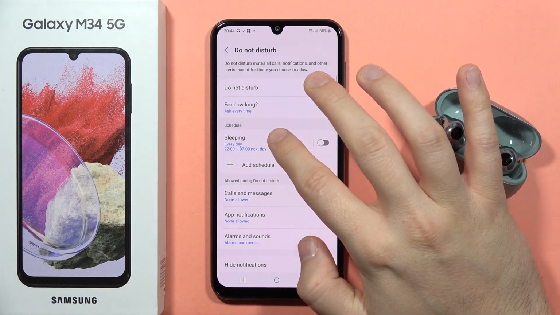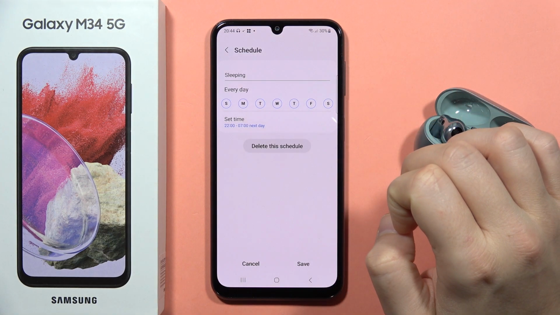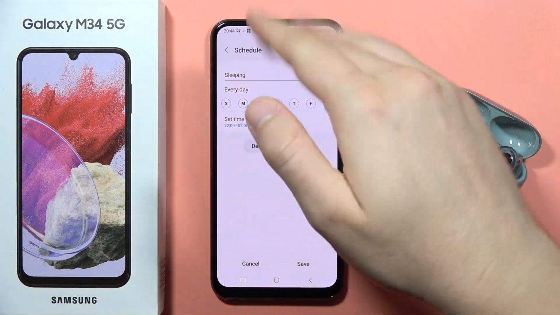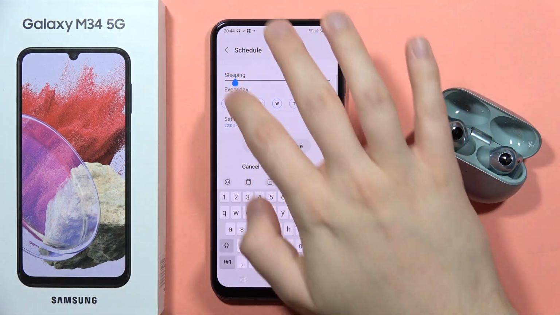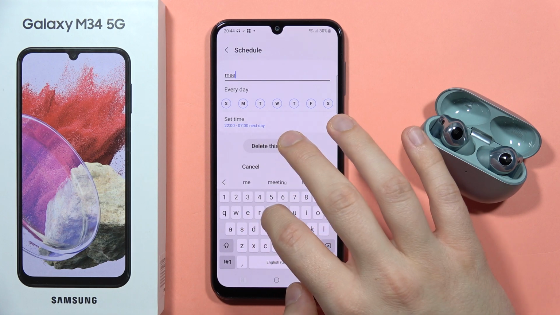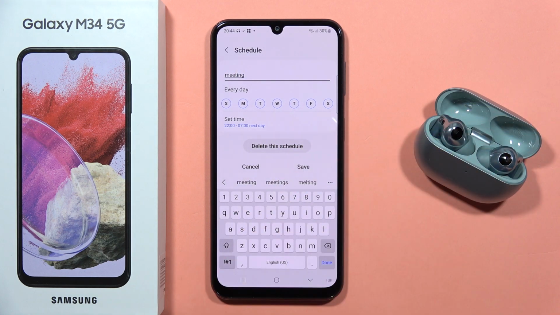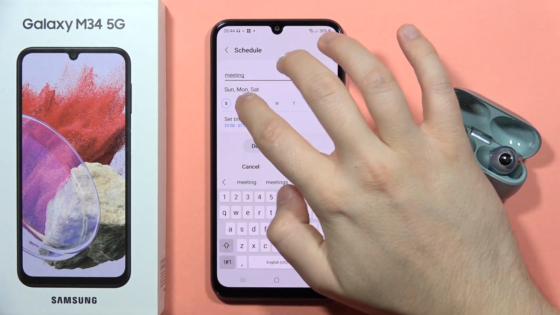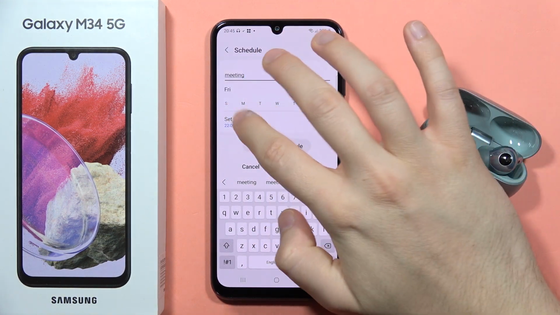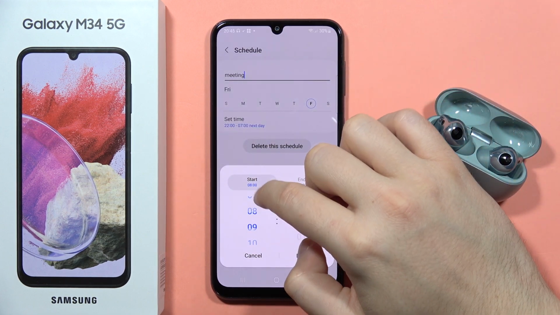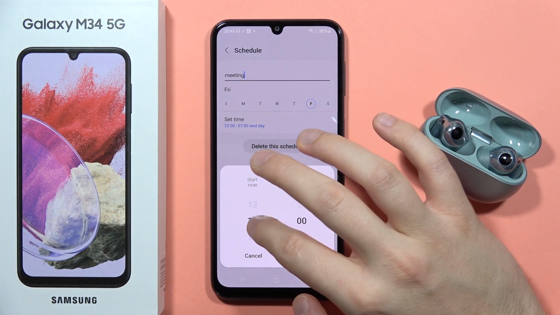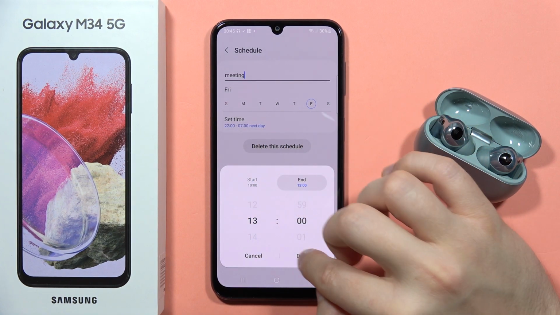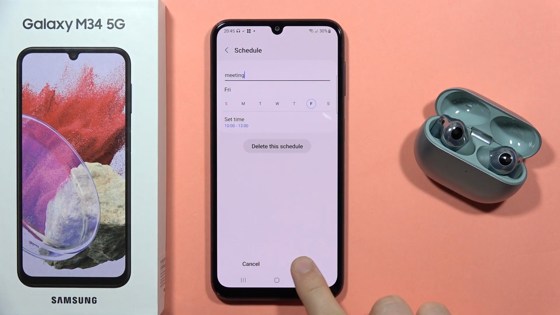Next, you can also set the sleeping schedule. I mean, that's actually the title, but you can input here wherever you want, for example, meeting. So let's say that you have meeting every Friday, so you can unselect other days, and it's for example from 10 a.m. to 1 p.m. So you can click done, set it up like this, then click save.